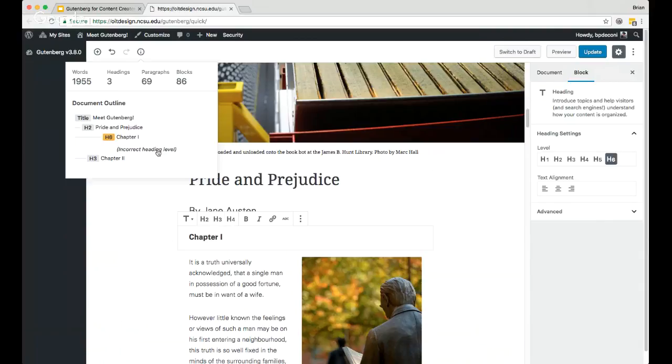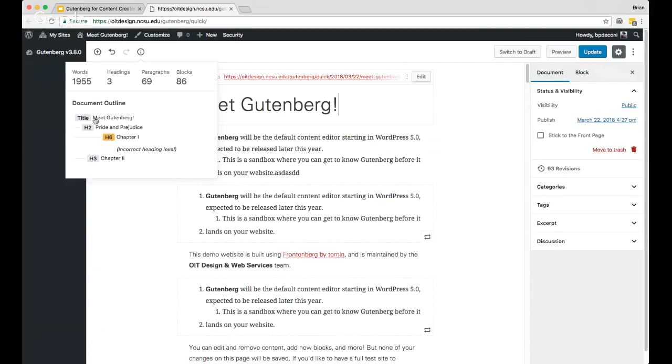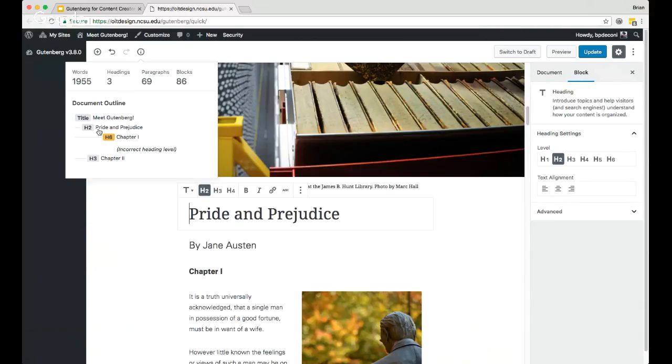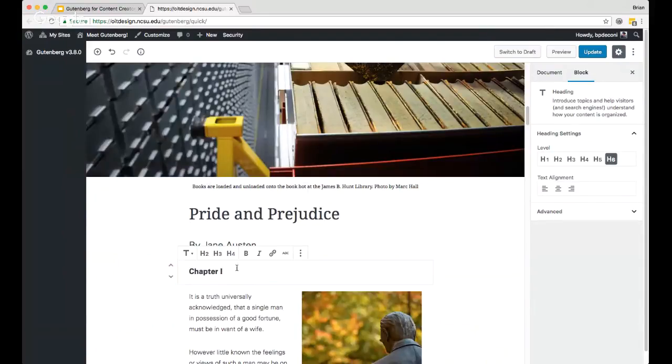and it's a nice feature that's available for seeing the structure and navigating through your content if you've got a particularly large page or a post. So this sort of bothers me, so I'm going to make it an H3 again.